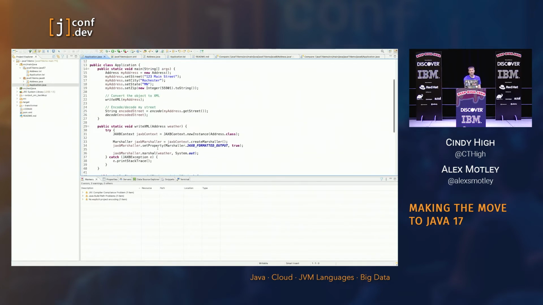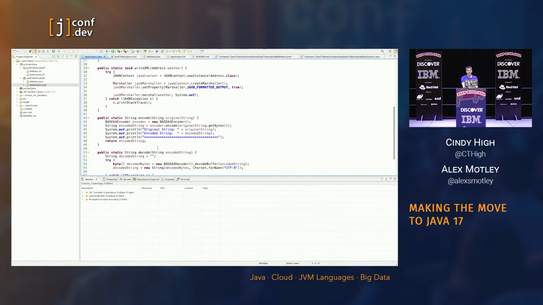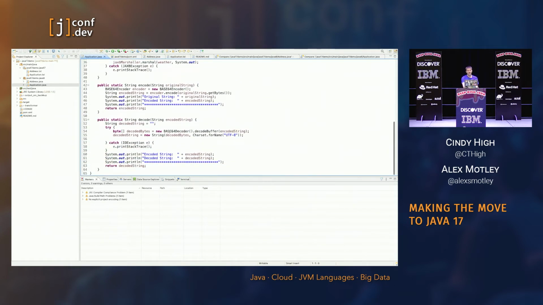And then I also want to encode and decode my address itself. Maybe I don't want people to know my exact street address, and so I'm going to encode that. And I do that using this base64 encoder and decoder.